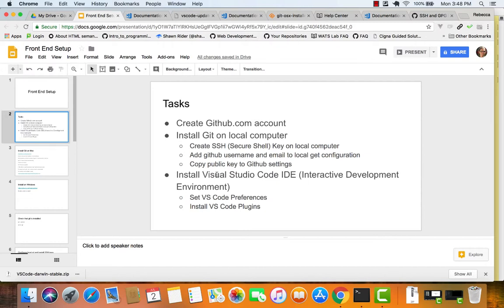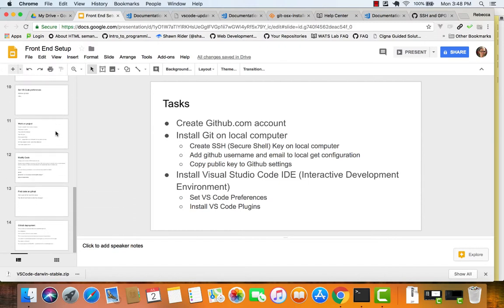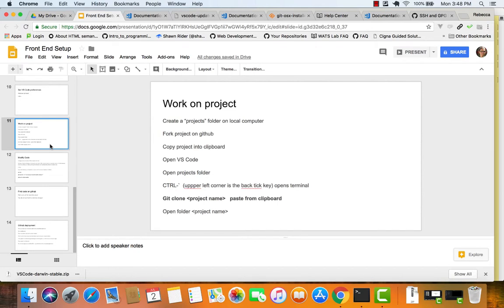So we have Git and we have Visual Studio Code installed, and we're ready now to take a look at working on a project. And for the most part, the work on the project is going to be the same on both computers. I will point out a few things as I'm working through it that would be different on a different computer. For instance, I will be working here on a Mac, and I'll point out what would look a little different if you were on Windows.